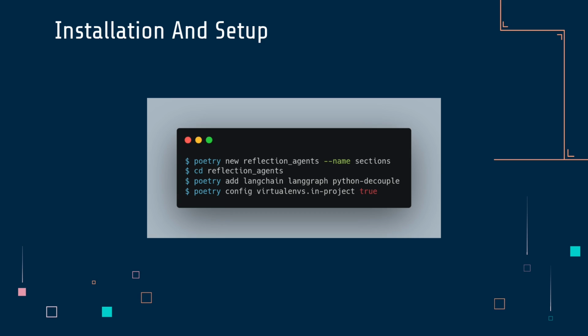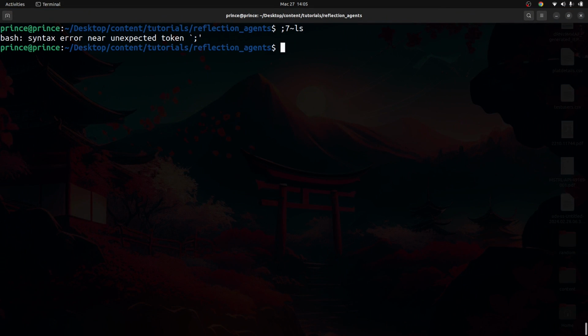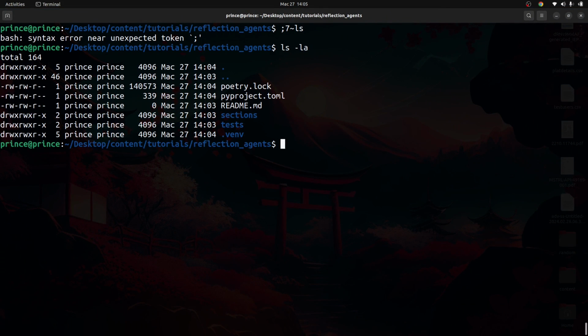Okay, so I already have this run. You already have to run this command once you have poetry installed. I already ran that, so I'm good to go. But in your case, if you haven't run it, just run it and make sure that it's there. Okay, so if I do an ls -la, you can see I have a .env folder right here. This is the folder that I'm talking about.